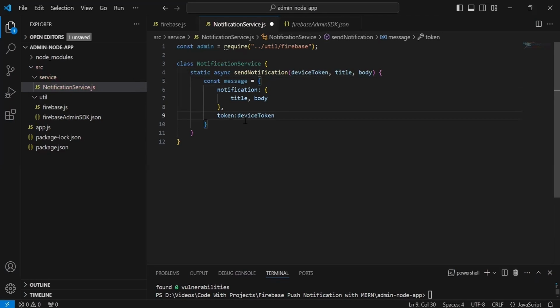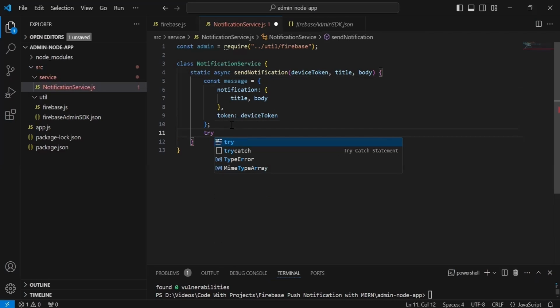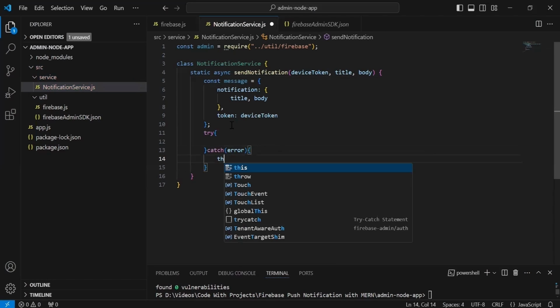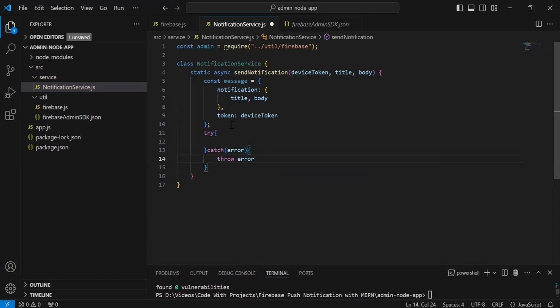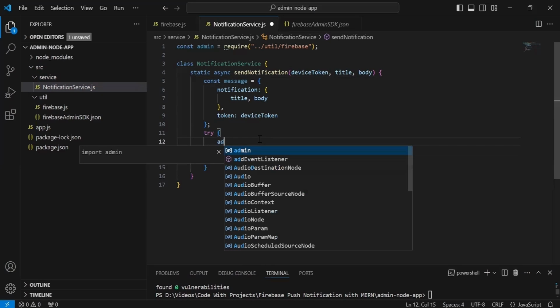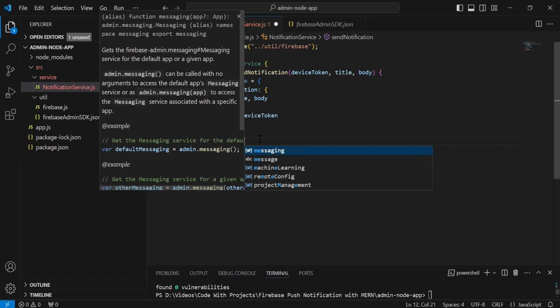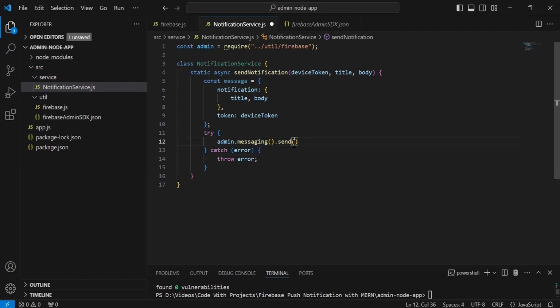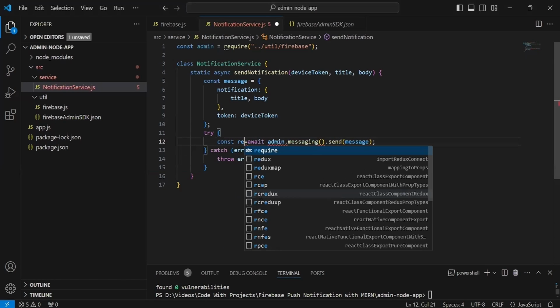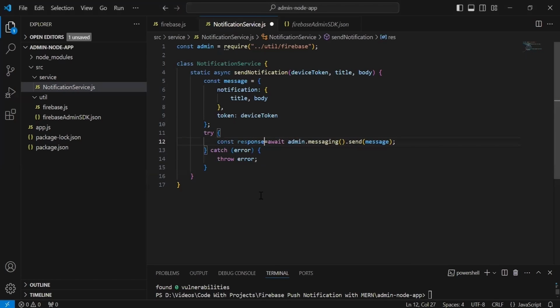After this object, I'm going to add the try and the catch block. The catch block is for catching an exception in case of the method failing. So we catch an error, and I'm going to throw the error. Inside the try block, I'm going to call the method from the admin that we have, messaging.send. Inside the argument of the send, I'm going to pass the object that we have, message. Let me add the await, and I'm going to create an object with the name response, and we have to return this response.